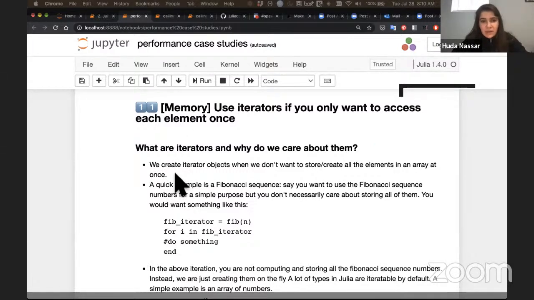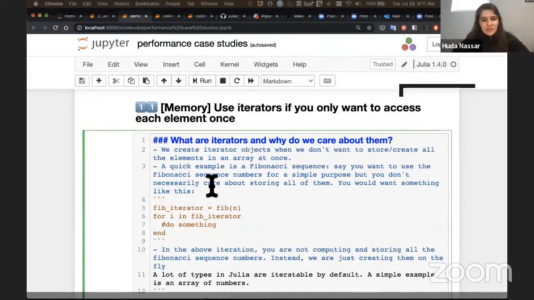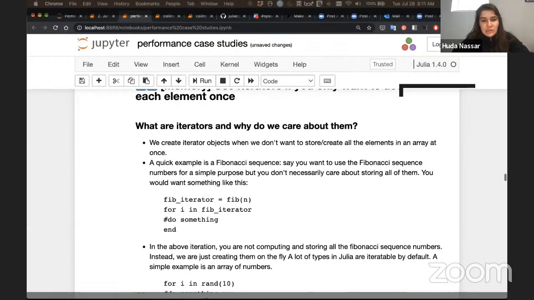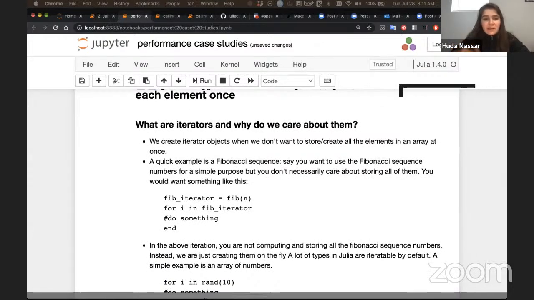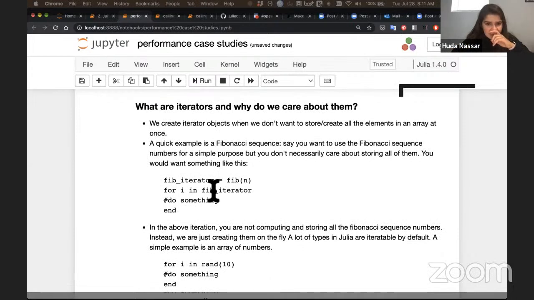We create iterator objects when we don't want to create all the elements in an array at once. This is when I use iterators the most, when I actually don't want to keep the values that I'm creating in this function. So here's a quick example to see what I mean. Let's say you want to use the Fibonacci sequence numbers for a simple purpose, but you don't necessarily care about storing all of them. So you want to do something like this.